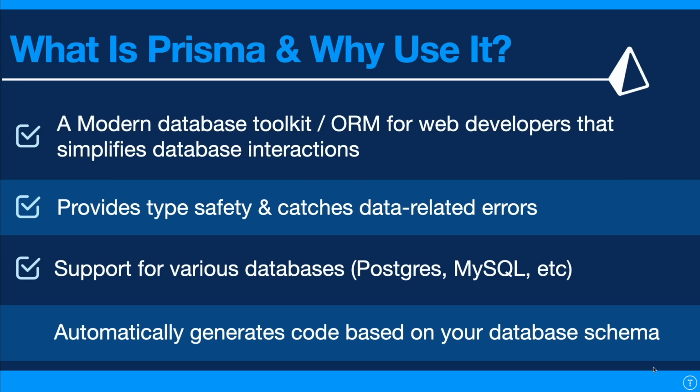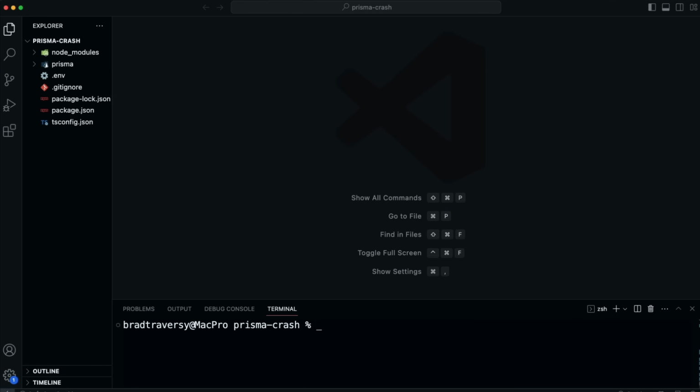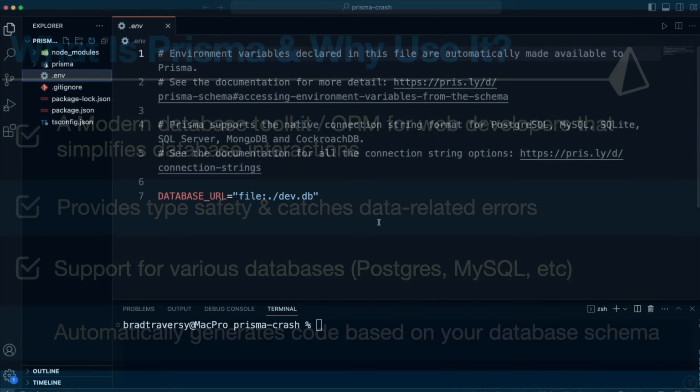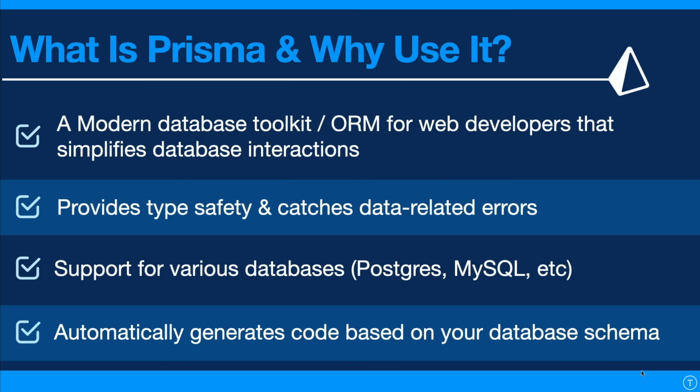Now, as far as actual databases that you want to use, that's up to you. It's typically used with relational databases like Postgres, MySQL, SQLite, etc. However, you can also use it with NoSQL databases such as MongoDB. And what's really cool is that your code and your model isn't going to change based on your database. So you could technically just swap out one for the other just by editing the .env file and changing your database credentials. It also automatically generates code based on your database schema.